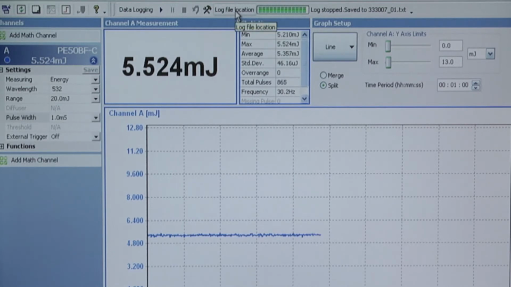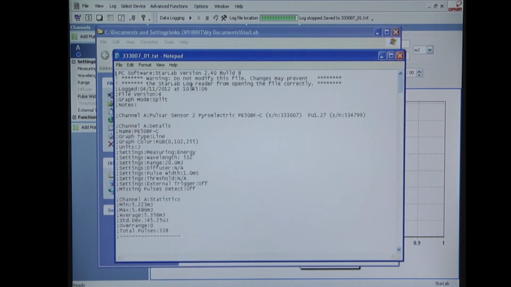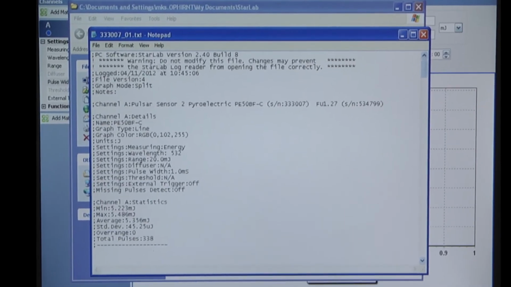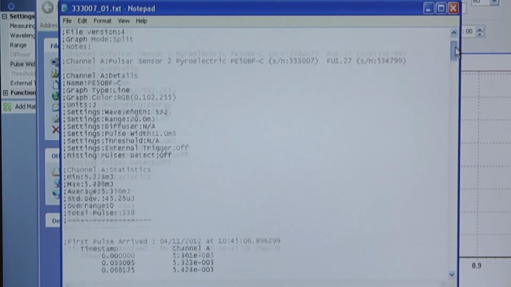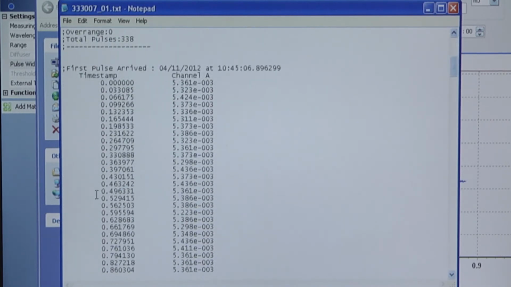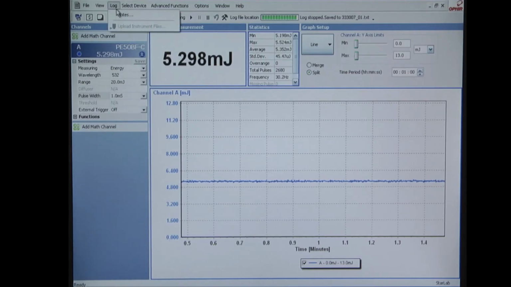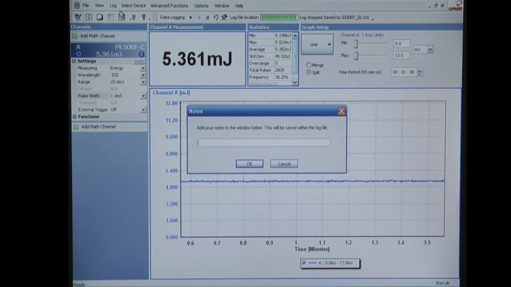We can click on the Log File Location button, and then we can open up one of the log files, and it opens up by default as a text file. And here we see the information about the logging that took place, the settings that were used, the statistical information, and the data points, each with their timestamp. If we select Log Notes, we will be able to add text notes to a log file. For example, experiment number 3, date, etc.